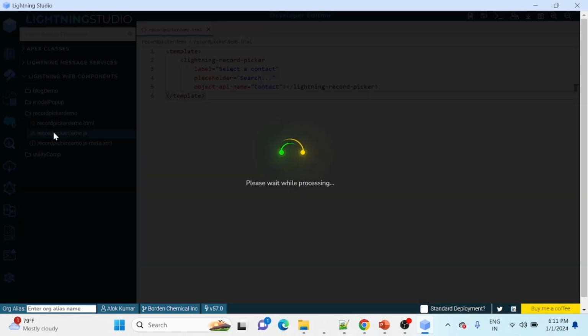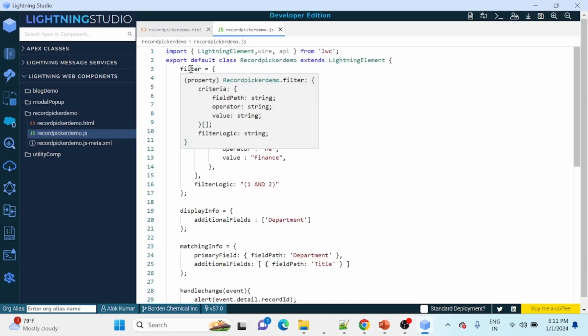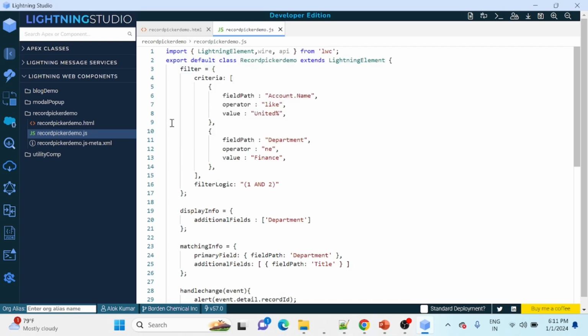So how can we give that? For providing filter information, you need to create a variable called filter. Filter is an object in JavaScript terms, having two attributes: one is criteria and one is filter logic. Criteria is basically an array of your filter conditions, whatever you want to give.